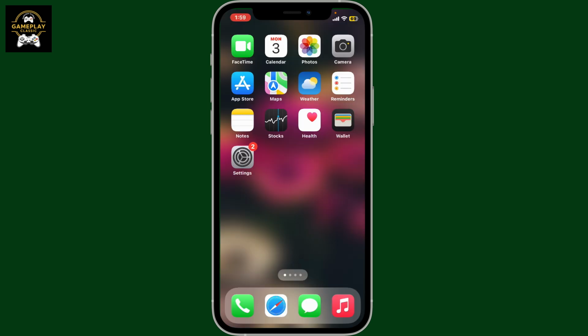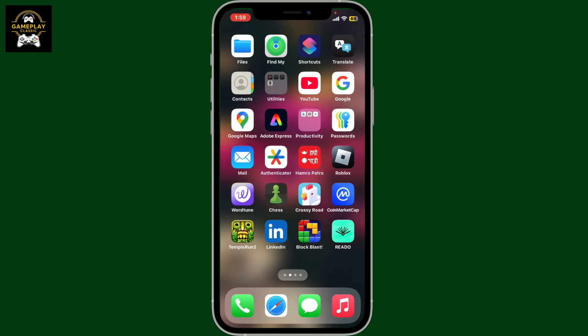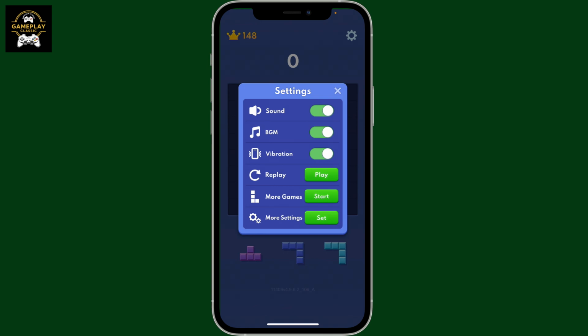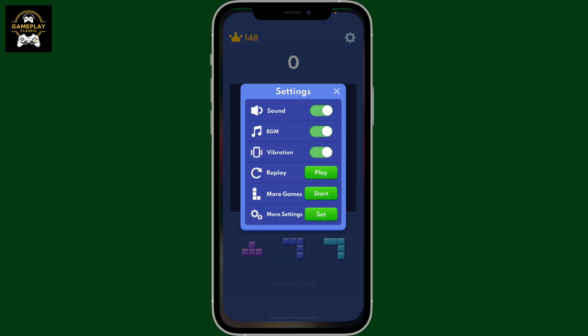First of all, open up the Block Blast application on your mobile device. Now, from the home page, tap on the gear button at the top right corner. This will open up your settings menu.